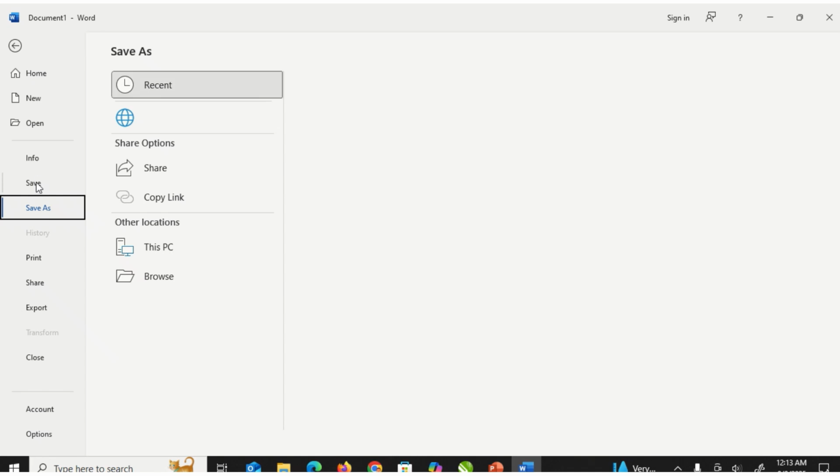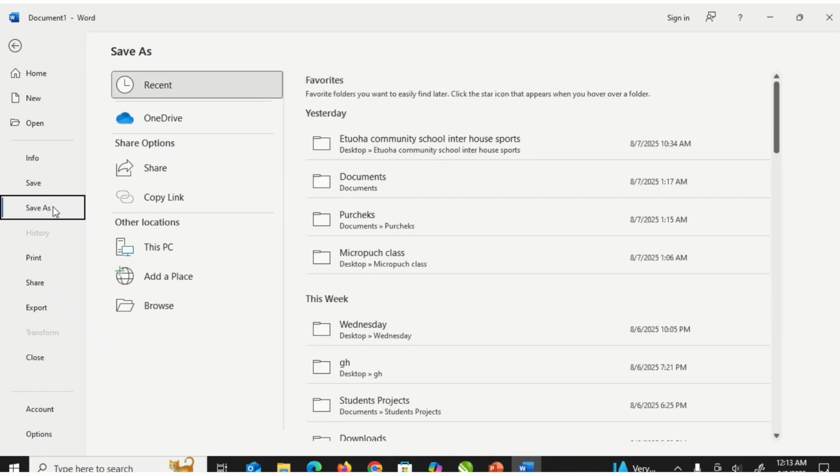I click save. You see, it opens save as for us, meaning that you cannot save a document that you have not saved as something. You have not given a file name. So we are going to give this document a file name. Let's now locate where we want to save that document, so that anytime we need it, we remember this is where I kept the file that I created.